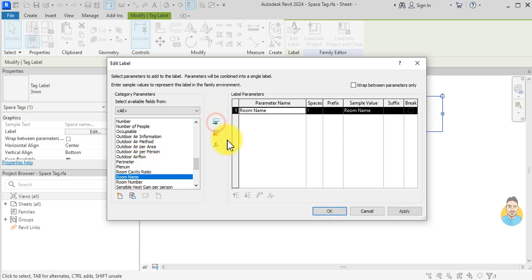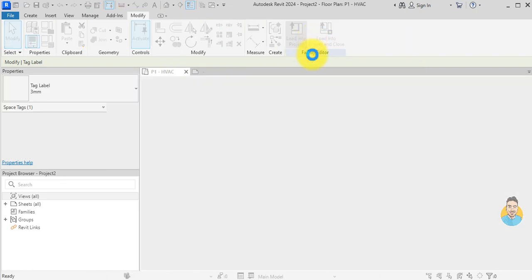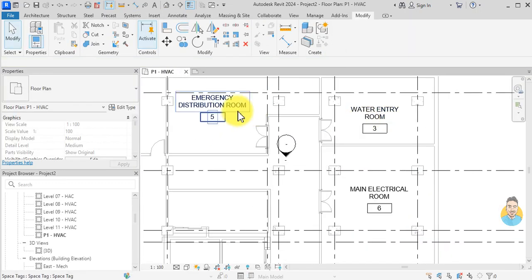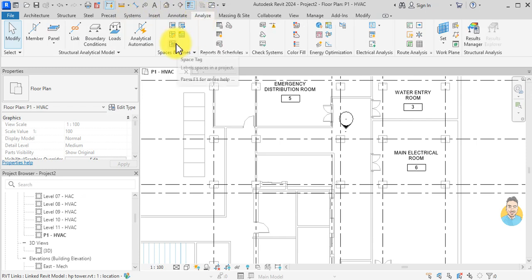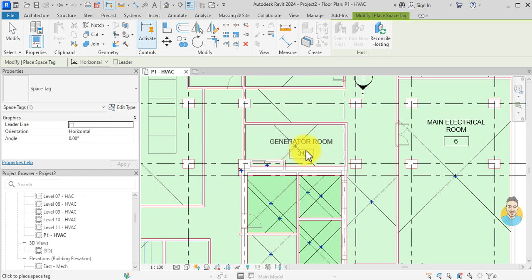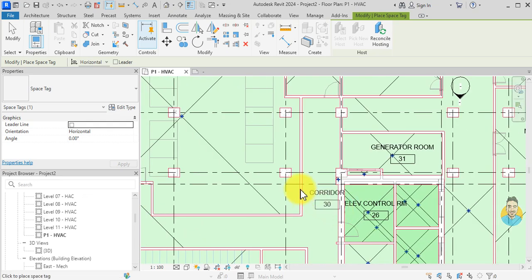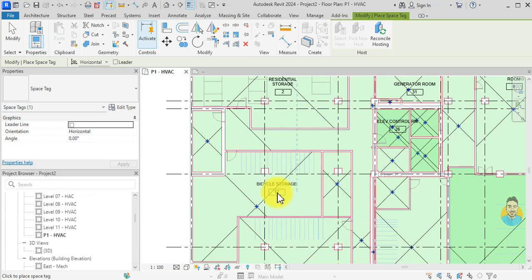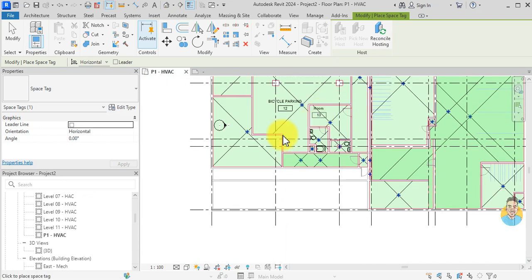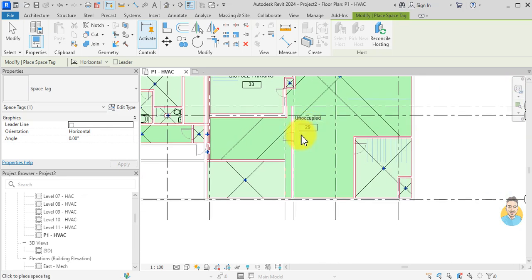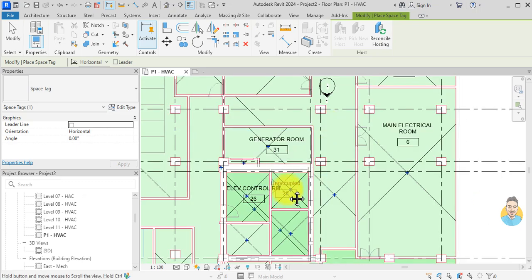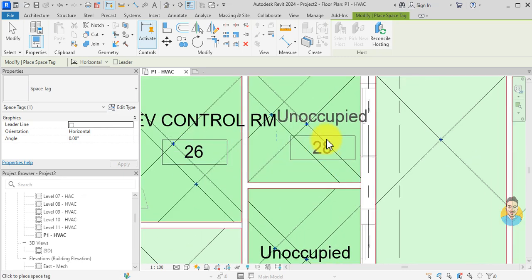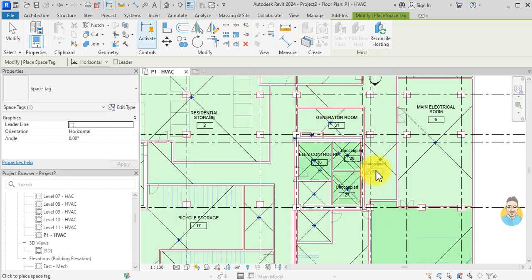Click and then the green arrow, OK. Load into project, overwrite existing. Now it's reading the room name that the architect gave to the space. And then I go again to analyze, space tag. Then I click here, I click here, and I name all the spaces. Some spaces are not given a name, which is not our mistake, it's the architect's mistake. Click space.